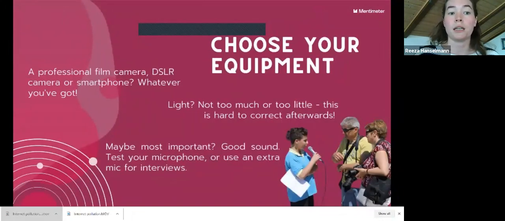You can use a DSLR camera or even your smartphone to film footage for your documentary or your film. But the lighting is always important as well. It's hard to fix afterwards, so make sure you always have good lighting when you're filming. And sound is important too. If you have bad sound, that can ruin a film. So make sure you have a good microphone, that you test your microphone, and possibly have extra ones. So those are some things to keep in mind.